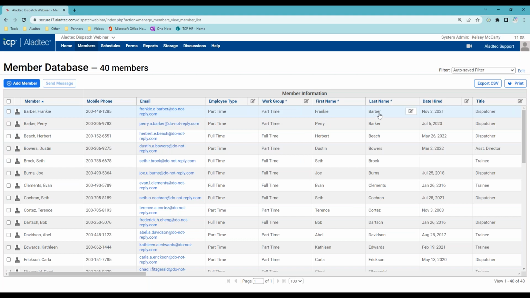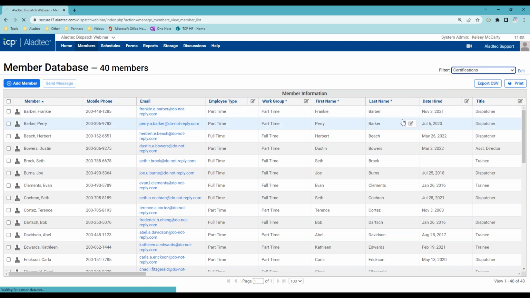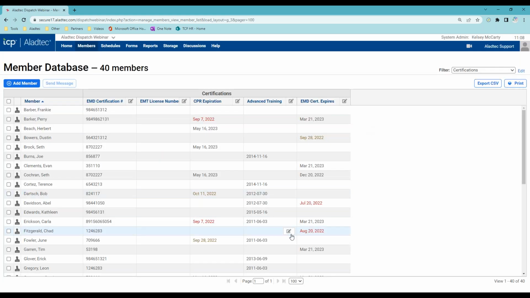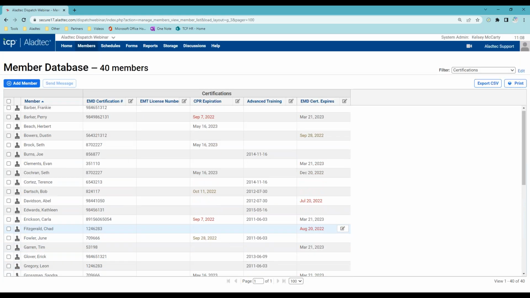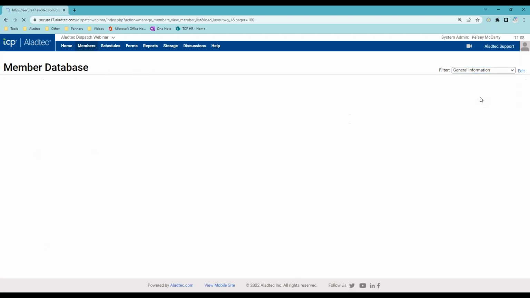You can certainly click on these items and make adjustments from this space. You can also go into a member profile and edit inside their actual profile. You will have editing capabilities and filtering capabilities back here. So if we want to look at a subset of information, maybe we want to look at certification and license information, you can change your view with preset filters to look at different subsets of info.